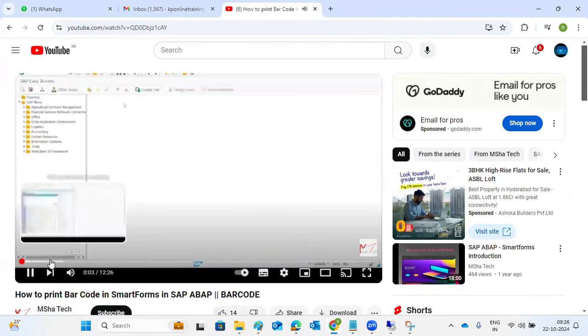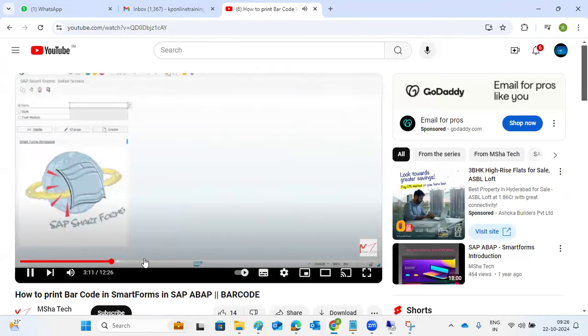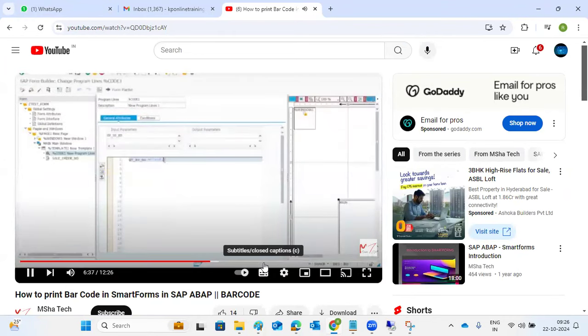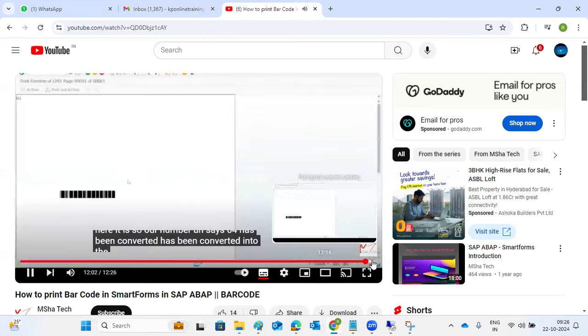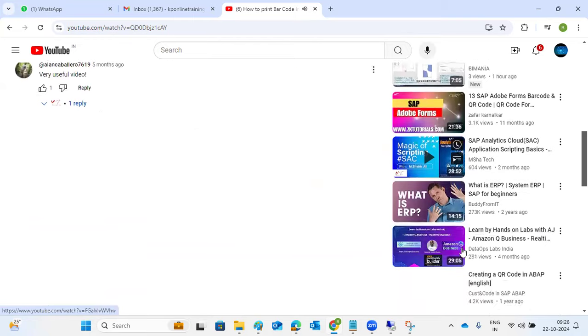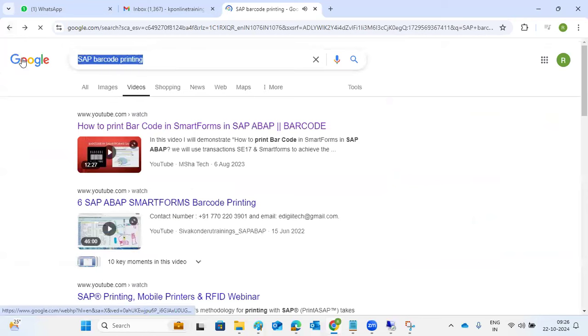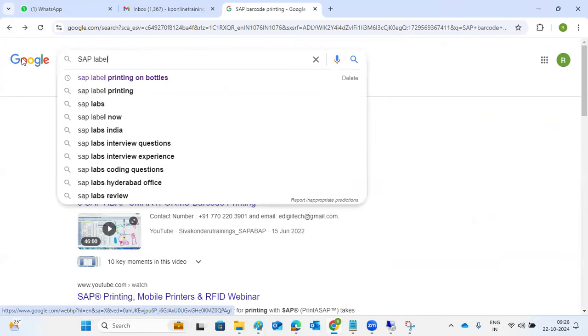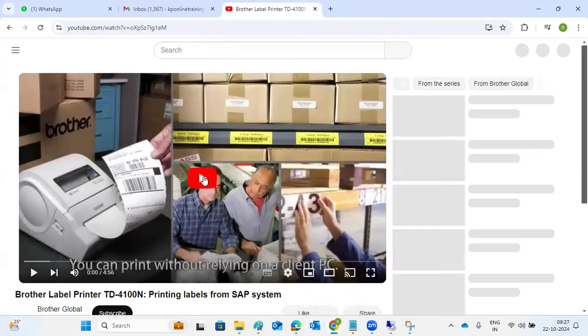And welcome to our new video. First of all, see here, they are setting the format and everything. This is the configuration side. Just ignore it. Set it into the barcode. So barcode printing, luggage, bag checking. Many places use SAP for label printing, printing labels on bottles. It is not limited.